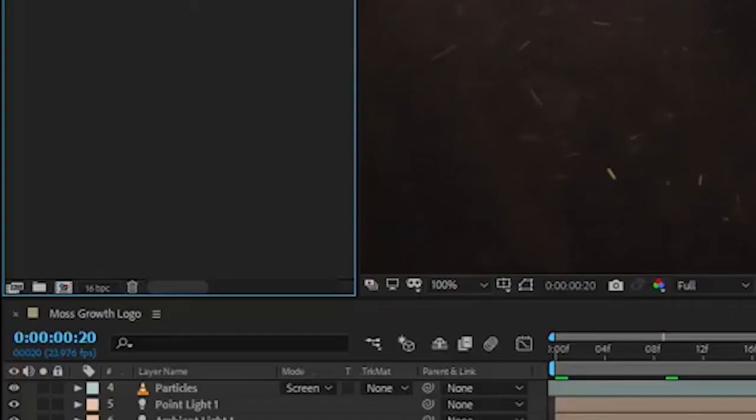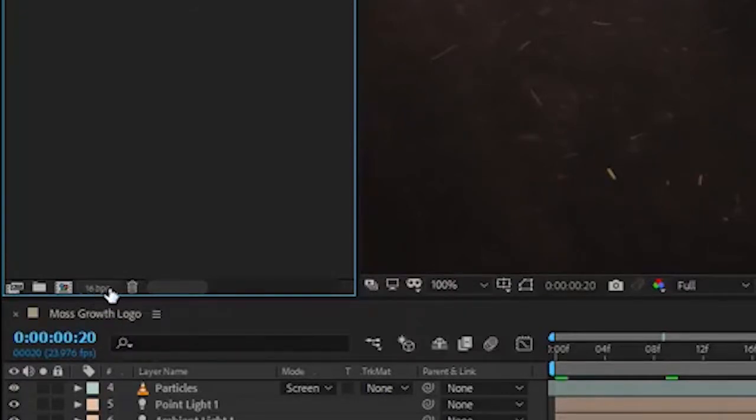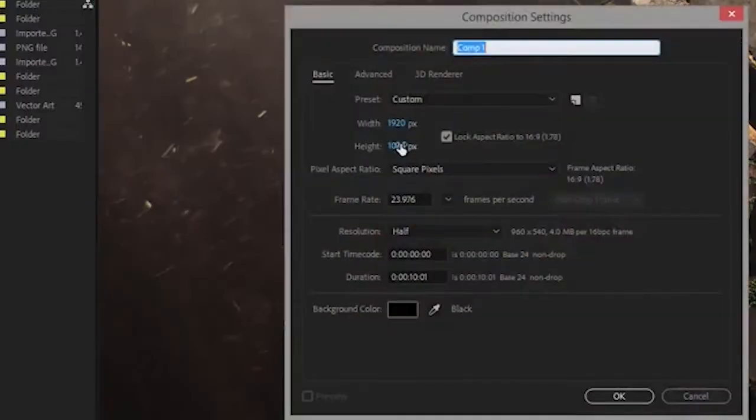All right, let's go ahead and get started. In this project, we're going to set it to 16 bits per channel, so just Alt-click until we get to 16 bits per channel. Then let's create a new composition. Make this 1920 by 1080. This all looks good, 10 seconds, and we'll call this decay.